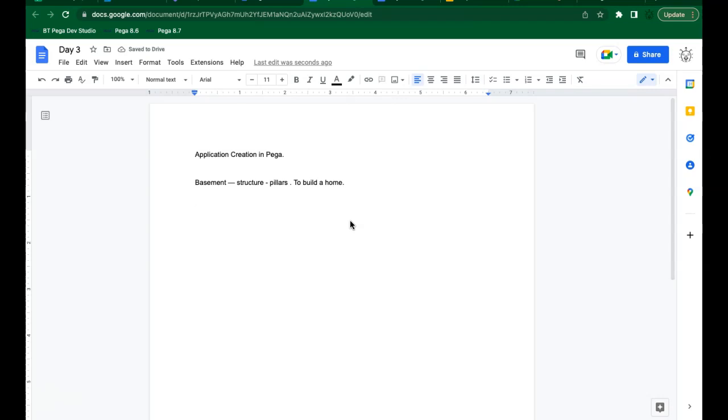In the same way, to build an application, we will need a framework. A framework is very essential to build an application. Let's say, for learning purposes, we will try to build an application which is, let's say, an insurance application. We understand insurance, right?